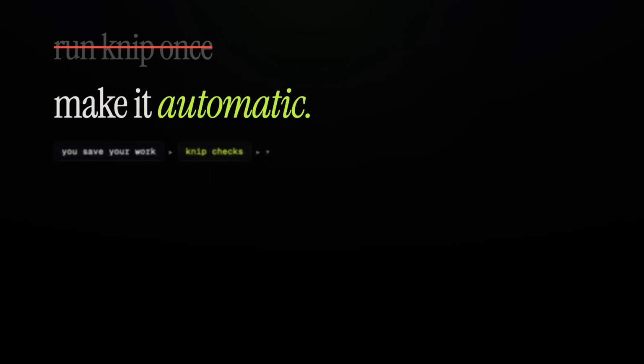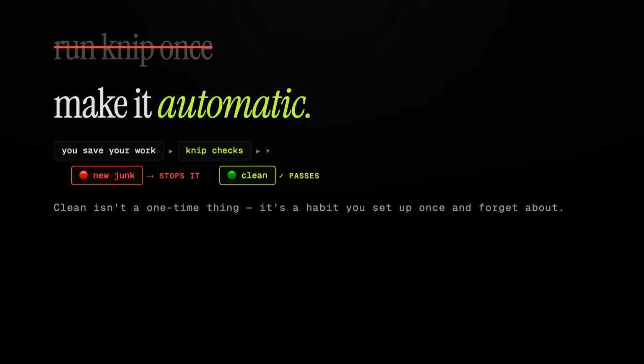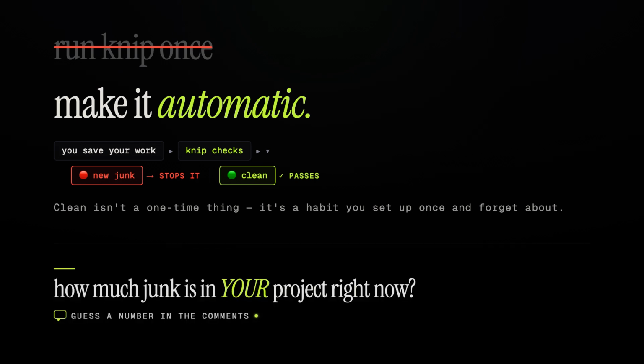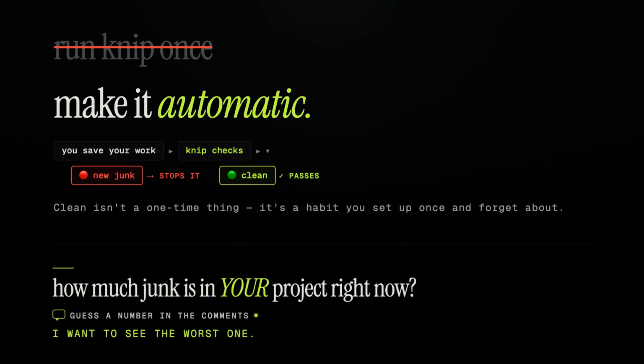Clean it up today and it fills right back up tomorrow, especially when you're building fast with AI. The trick is to run it automatically, so every time you save your work, knip checks for new junk and stops it before it ever piles up again. Clean isn't a one-time thing. It's a habit you set up once and forget about.